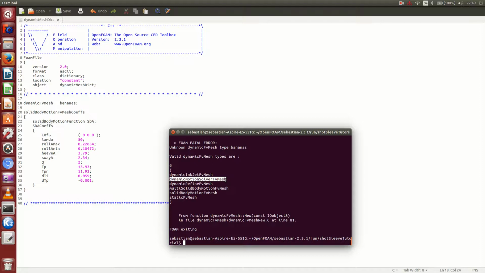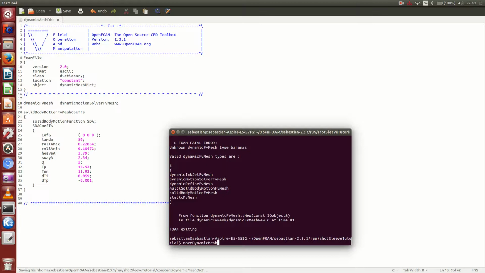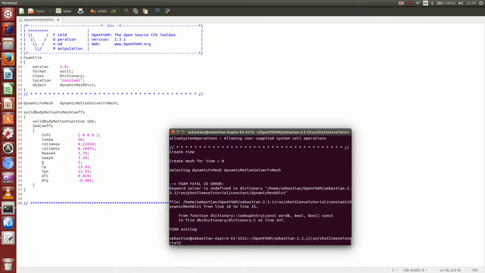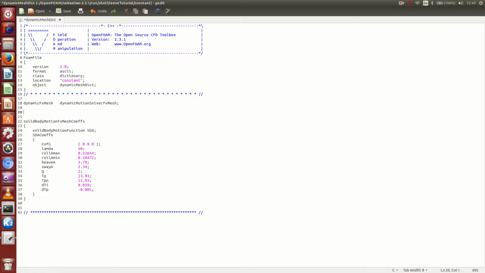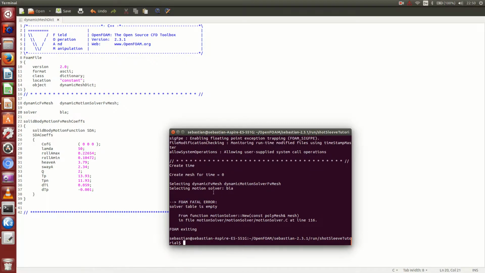So we just highlight it, Control Shift C copies it from the terminal, and paste it into your dynamicMeshDict file, save that, and do moveDynamicMesh one more time. It will then immediately tell us that the keyword solver is undefined in the dynamicMeshDict. So of course we are good boys or girls, and define the keyword solver. Since none of us has an idea what to put, just put blah, for example, save it once more, and ask OpenFOAM to tell us which solvers are available.